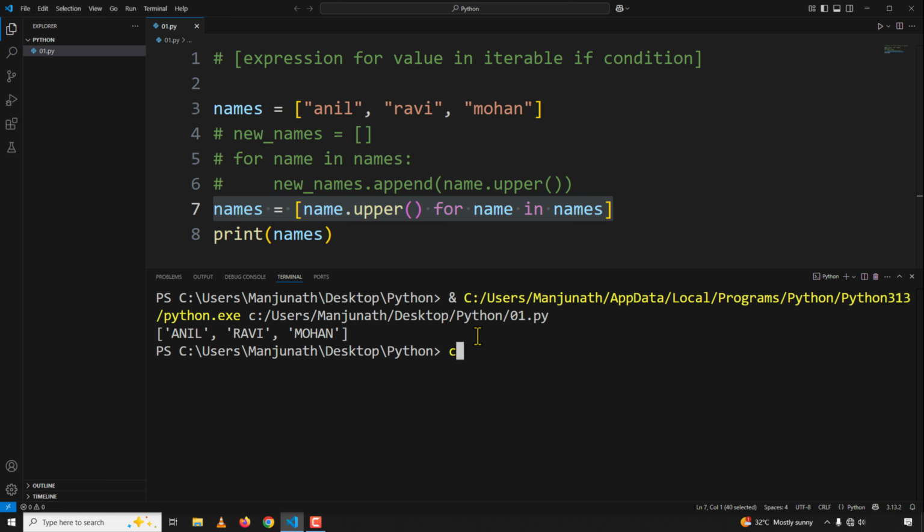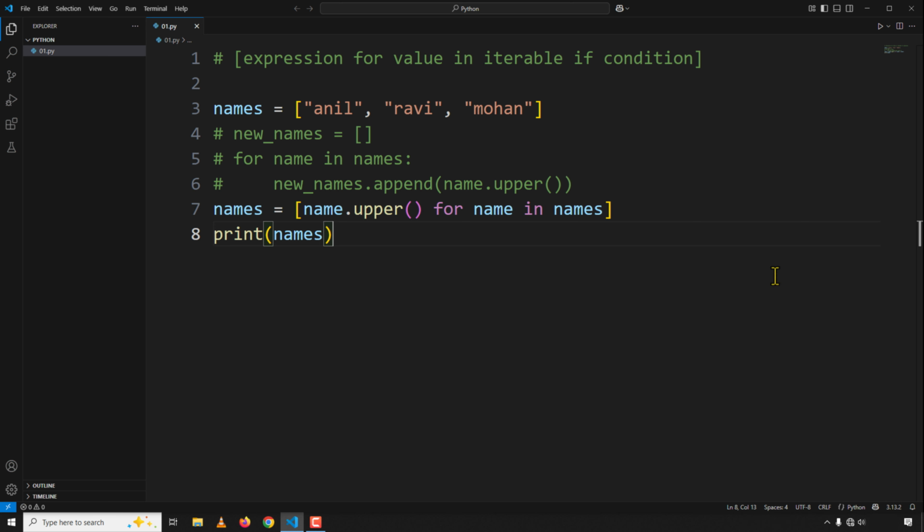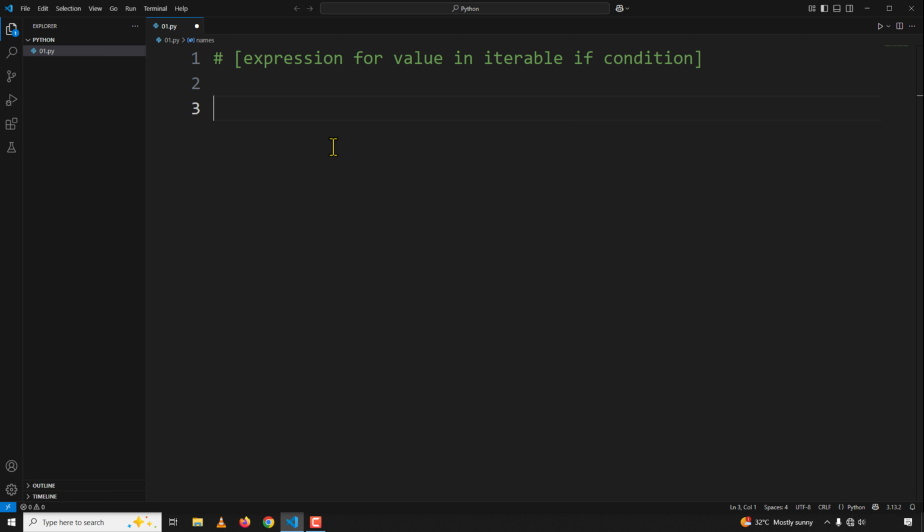Now, let me use the if condition in a list comprehension. All right. So I will close this and delete this too. Okay. Now I will write a program which checks if any value is even or not, and then assigns only the even numbers to a different list.